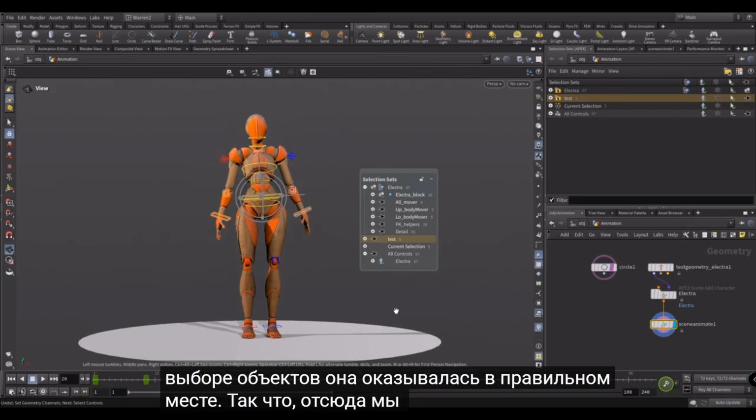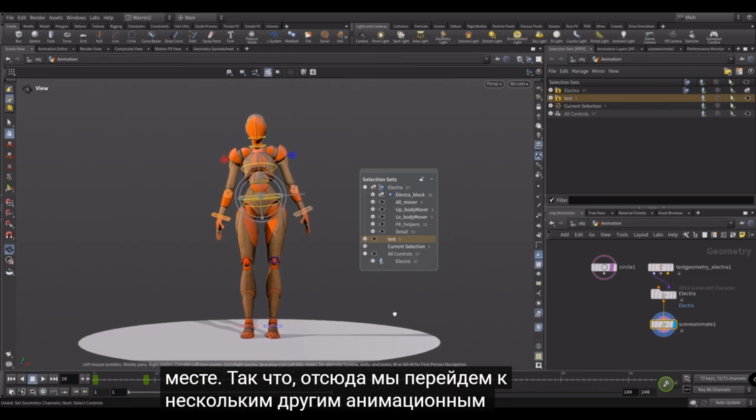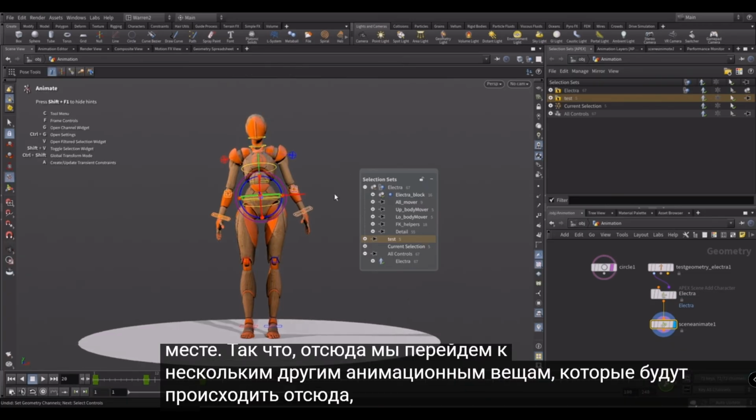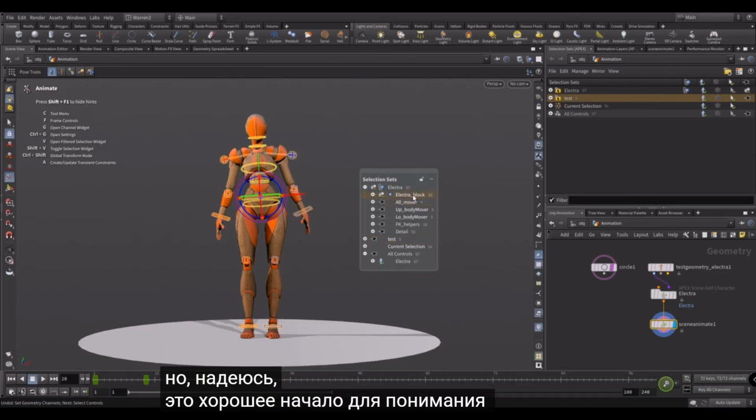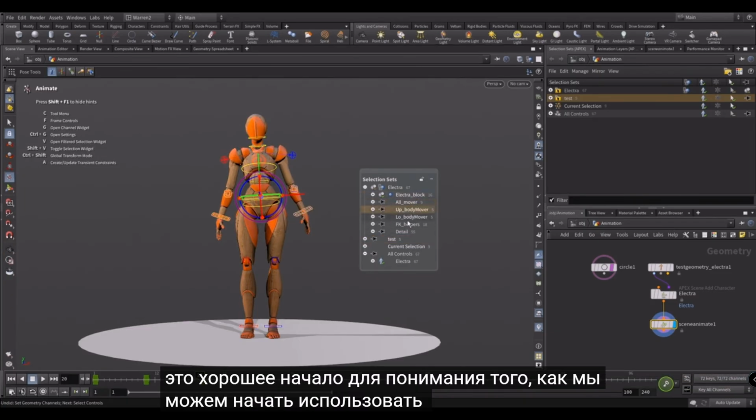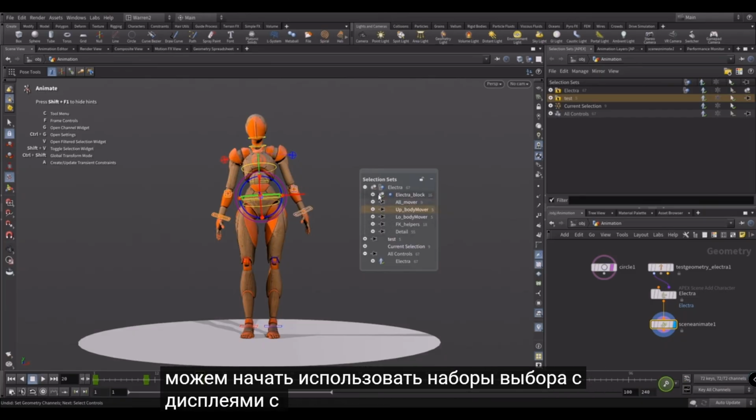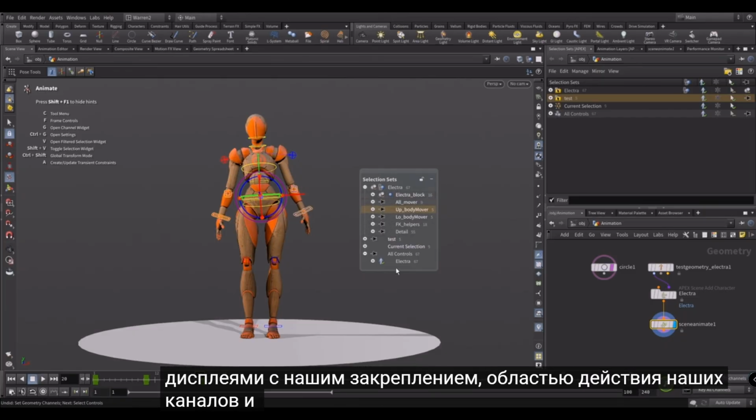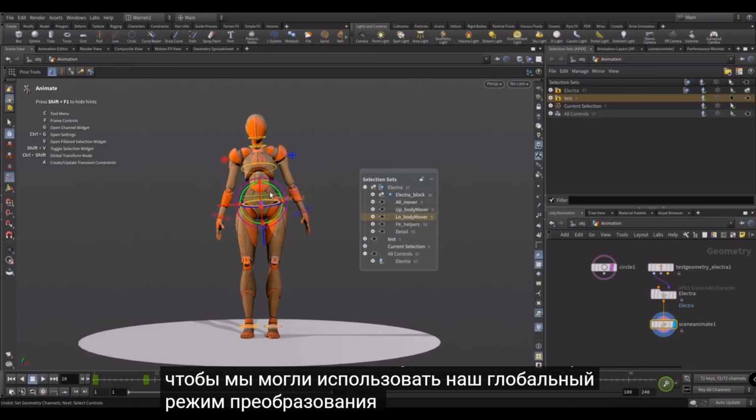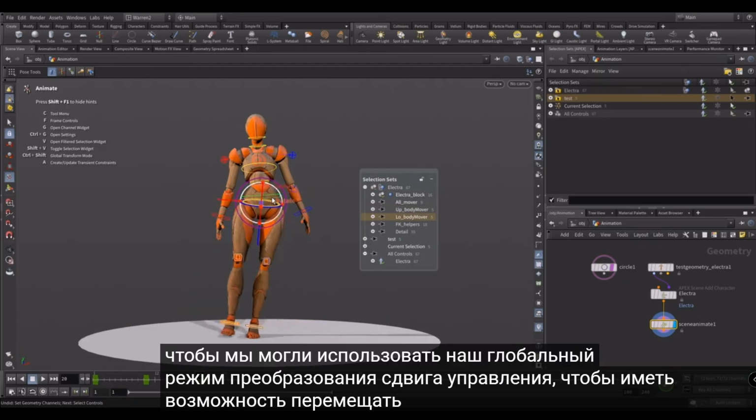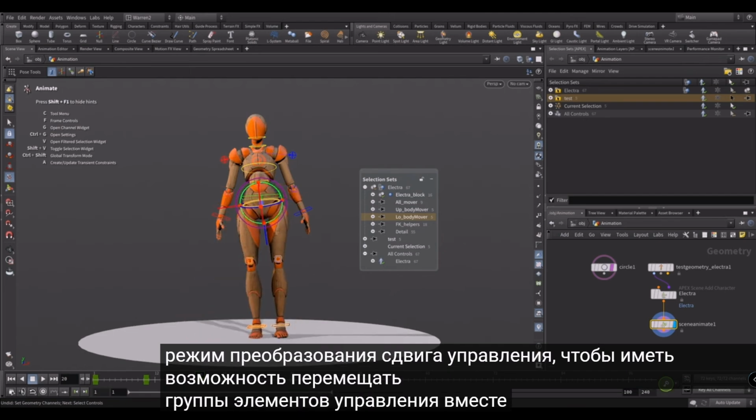So from there, we're going to get into a few more animation things, but hopefully that's a good start to understand how we could start using selection sets with displays, with our pinning, scoping our channels, and being able to set pivots so that we can use our global transform mode of Control Shift to be able to move groups of controls around together.